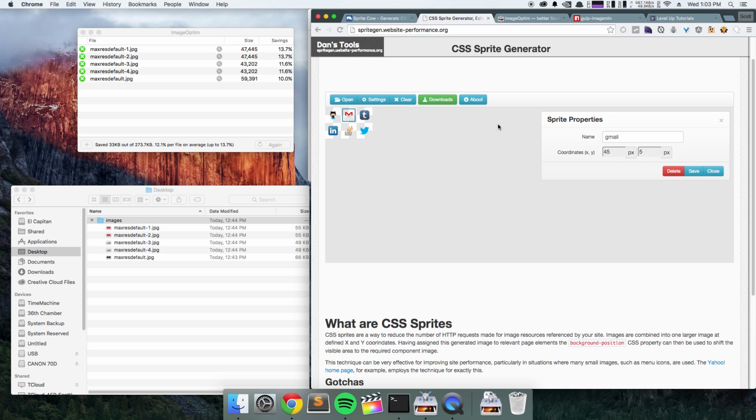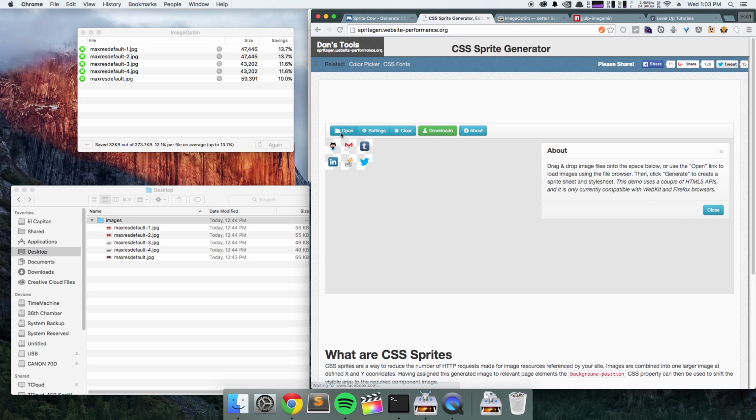Now, you can use a tool like this Sprite Gen, tools like this that allow you to add images to this canvas. You can see they all exist here, the ones that are in here, and basically it's stitching them together in one large image.